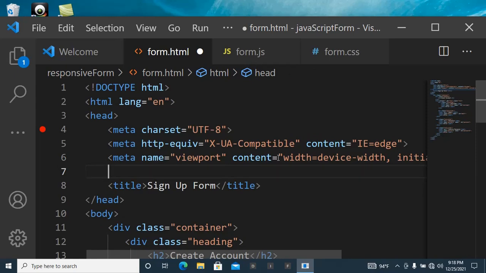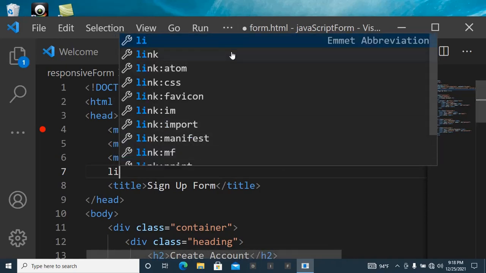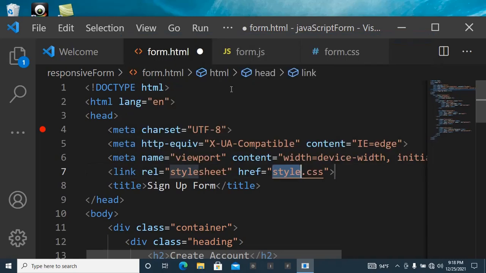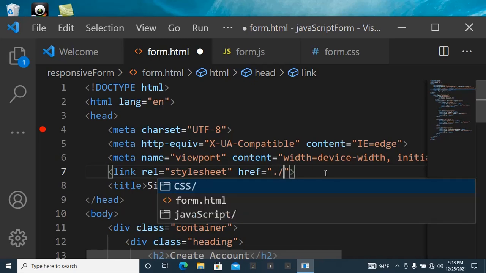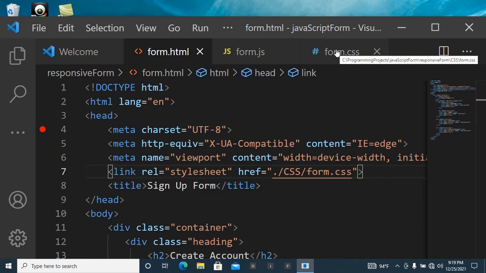So now, because we have parents folder before the main folder also, so we're going to say link. Okay, link CSS. So we start with dot slash CSS, then form.css. Okay, so now we have linked our HTML with our CSS. So let's go to CSS now.